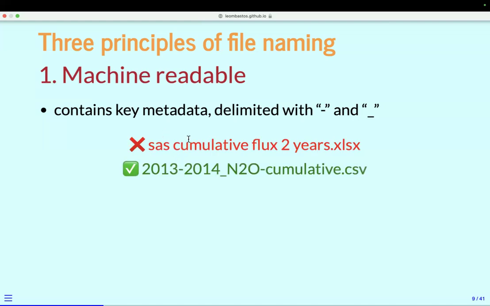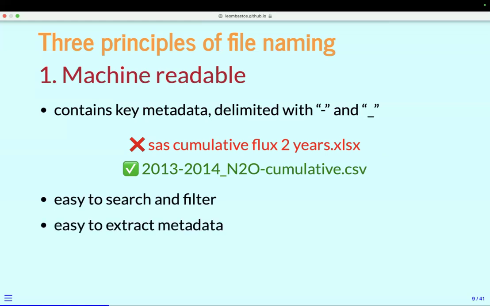So what I'm showing here first is how I initially was naming a file that contained cumulative greenhouse gas fluxes over 2 years. So I changed that to start with the year, so 2013, 2014. What is the variable? And that is cumulative and not daily. Right, so really changing a file name that was very uninformative to something that was right out the bat very informative. Just by reading that, I know what's in there. And this is because we want it to be easy to search and filter and easy to extract metadata.